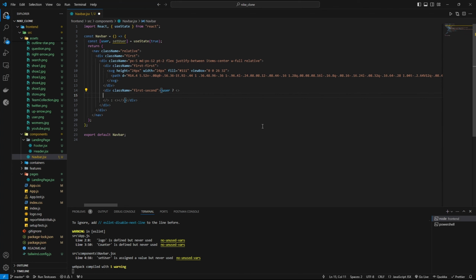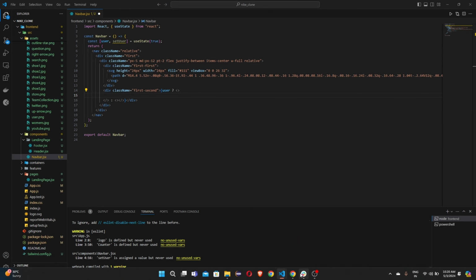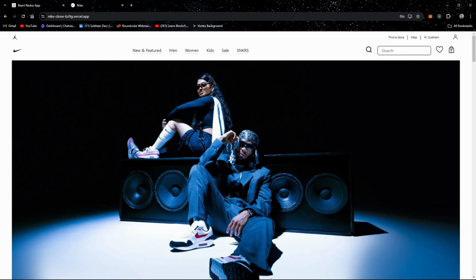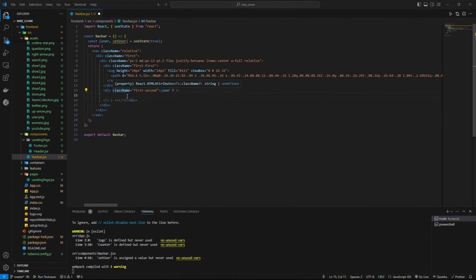So after that we need to make some login user options. For example, whenever the user is present we are going to show something like, okay, I log out so I need to log in again. Okay, so now I am logged in, and as you can see we have find a store, help, and here you will get your name and along with that this icon. So we are going to make this stuff. So here in the first second we are going to implement this.